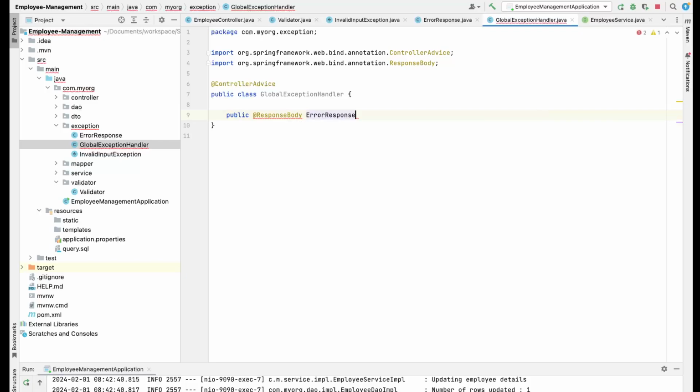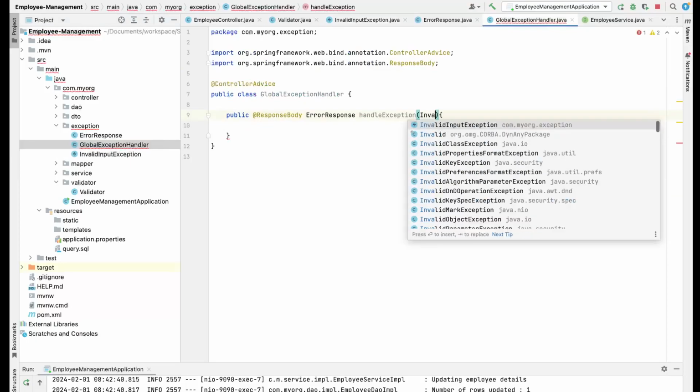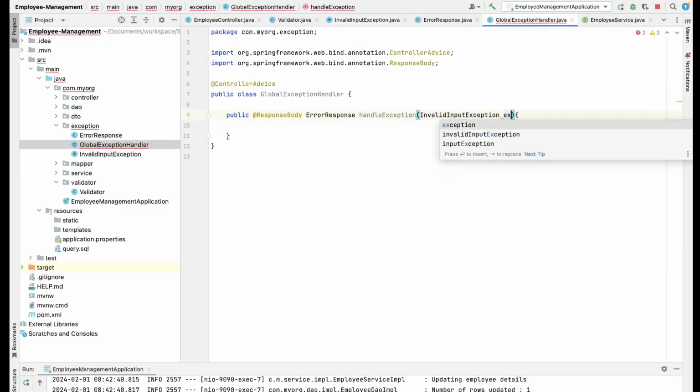So let's send the error response as the return output, and let's name this method handleException, and we'll need to pass the type of exception that we want to handle. So we have created our custom exception, right? InvalidInputException must be passed here. Our return type is basically ErrorResponse.